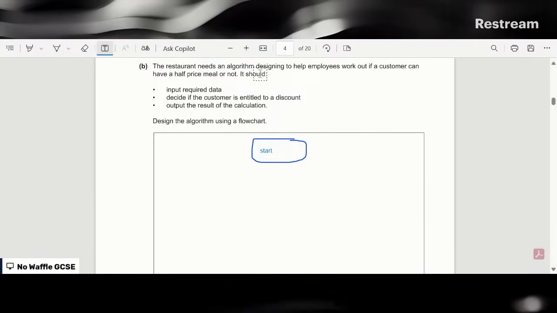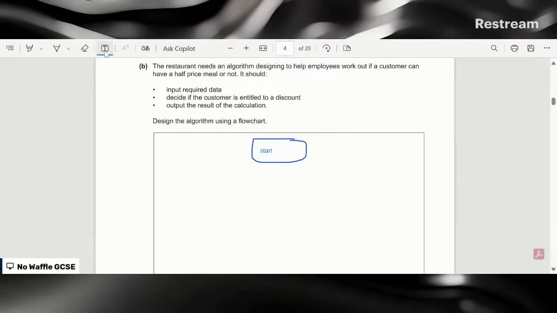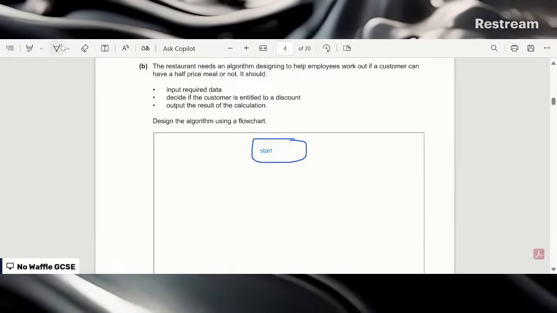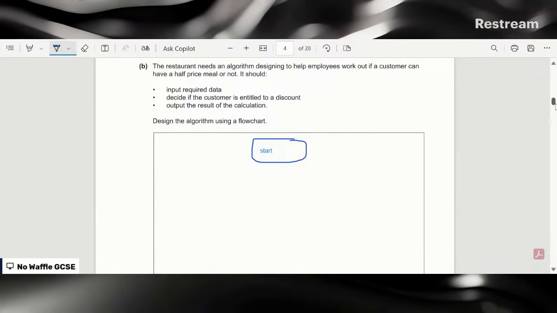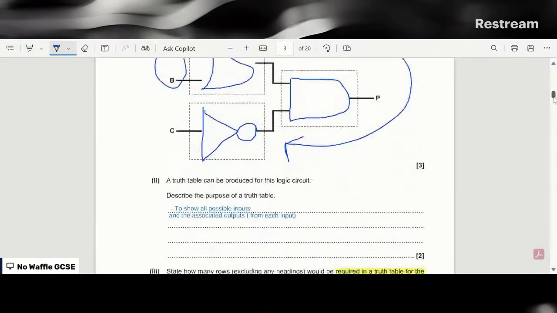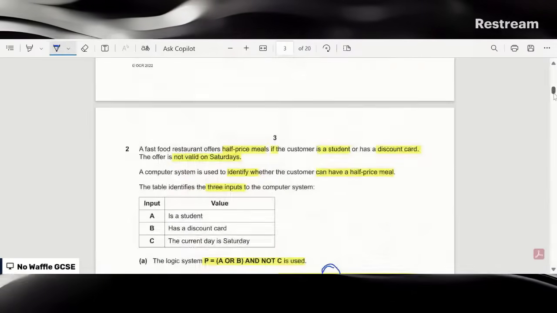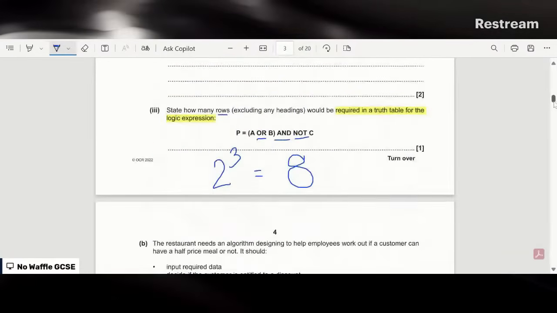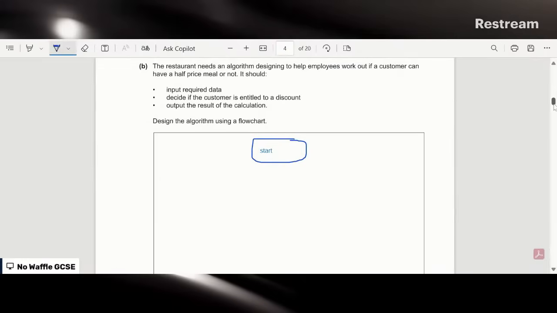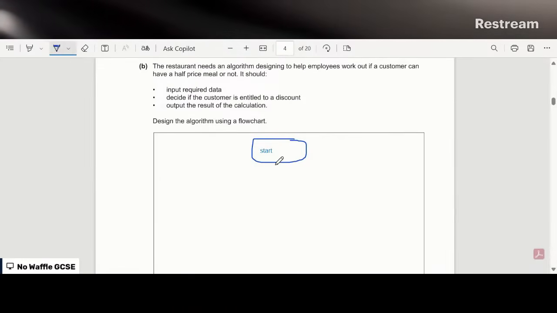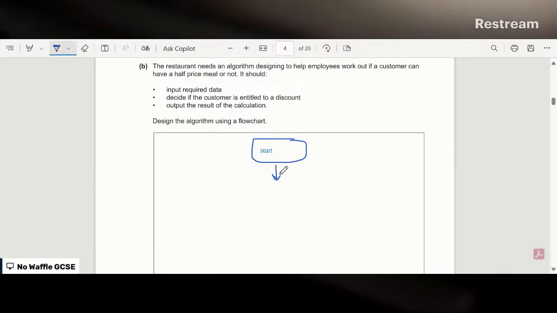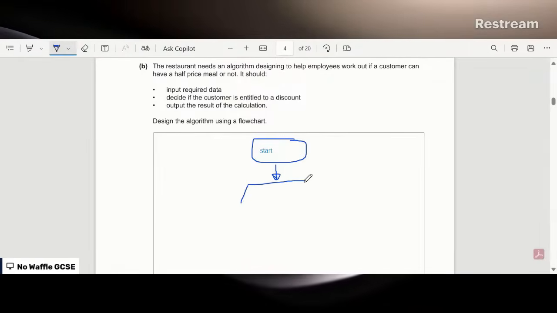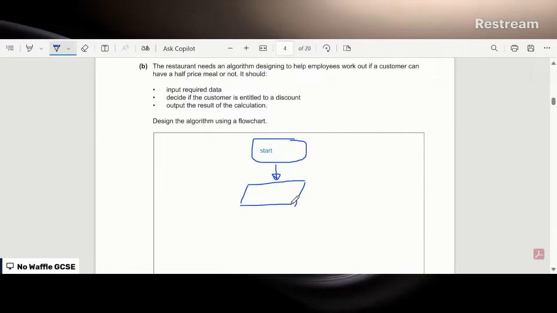Well, the restaurant needs an algorithm to help employees work out if a customer can have half price or not. So remember, when we were looking at the different conditions required, you either have to be a student or you have to have a discount card, and it's not valid on Sunday. So let's look at the first thing, that you have to be a student. Firstly, you want the person to input whether or not they're a student. So you're going to do a parallelogram, because that is the input-output shape.